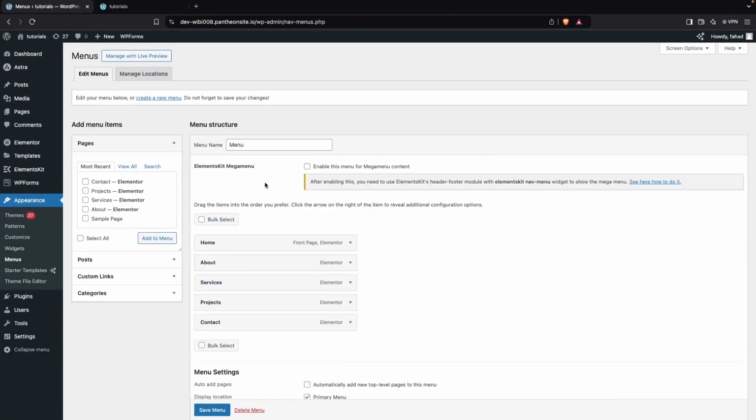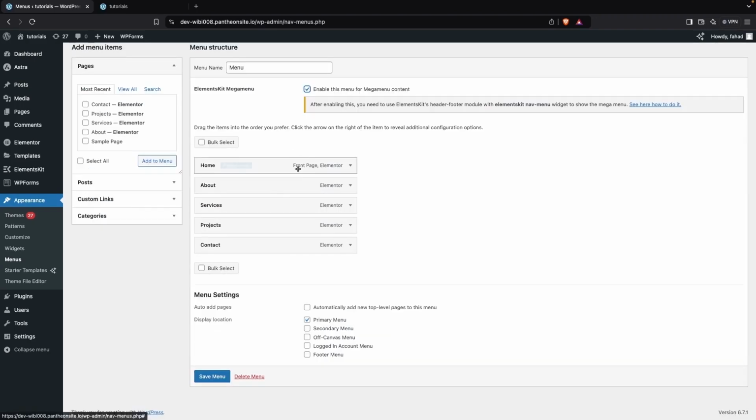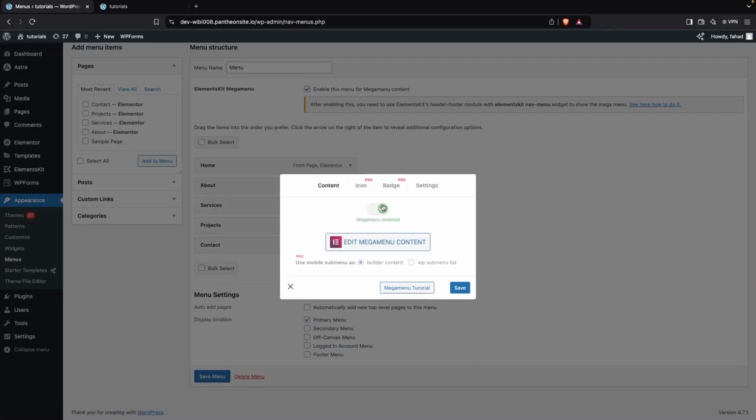And here you will be able to see the option of ElementsKit mega menu. So we will need to enable this, and you will only be able to see this option if you have installed ElementsKit. Okay, so now you can see the option here of the mega menu on each of these menu items. Now I'm going to click on the second one, and I will enable this.